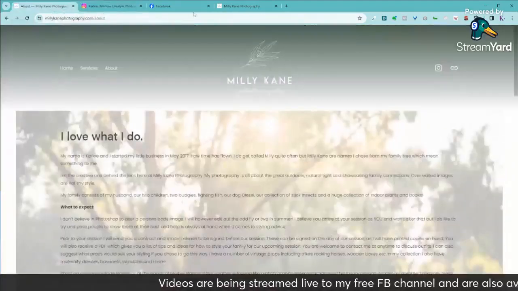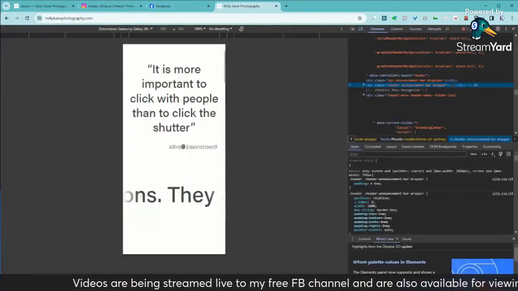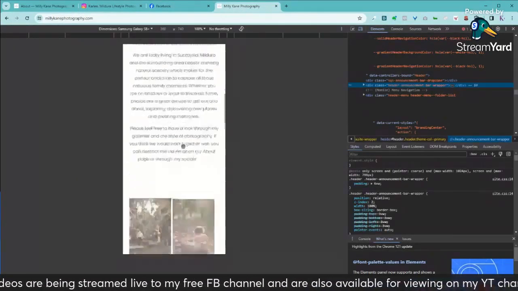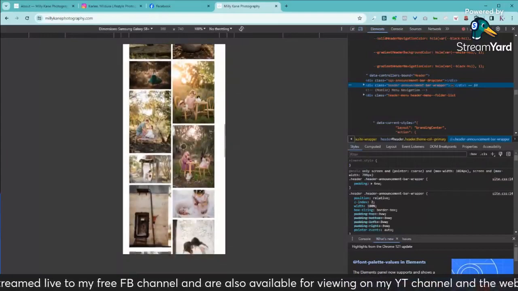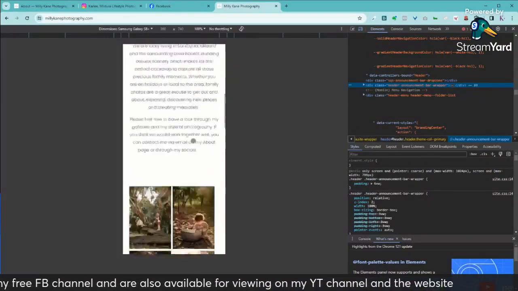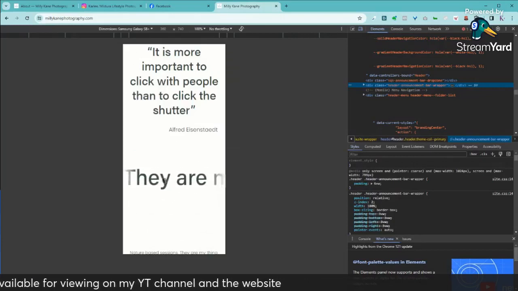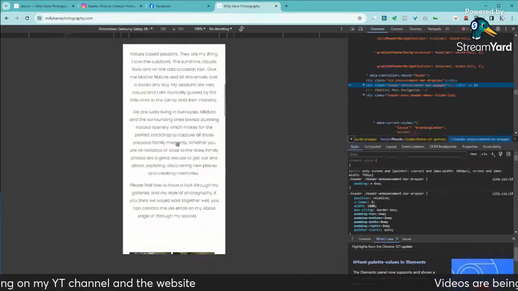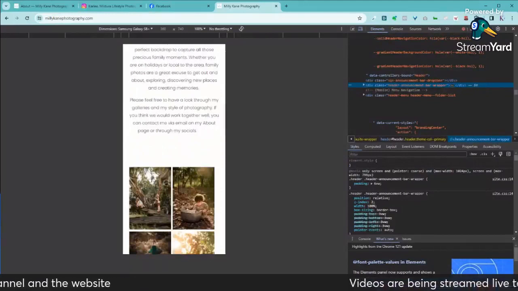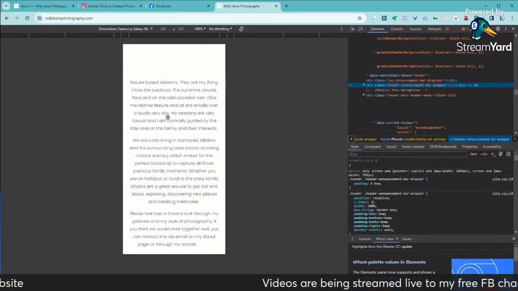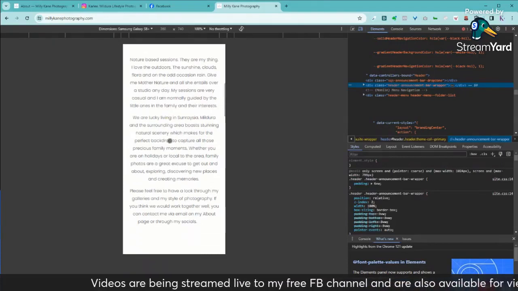I want to see what the mobile's doing before I go anywhere else. It's a long way down to get to the images. And I don't know that this adds anything to it. So I'd be putting the images up top and then this. And as I said, where is the bit here?